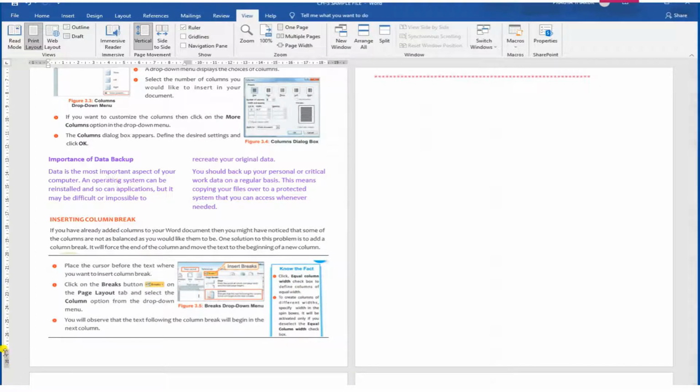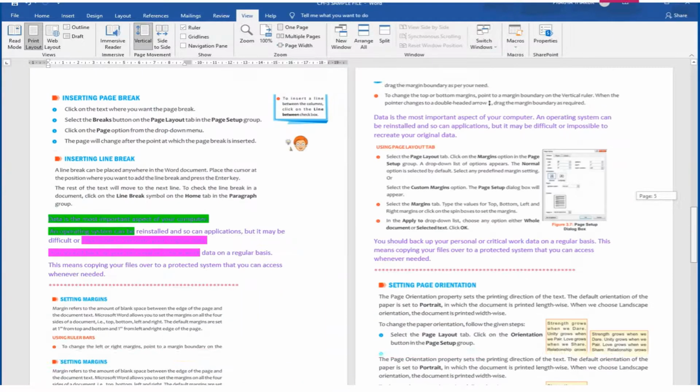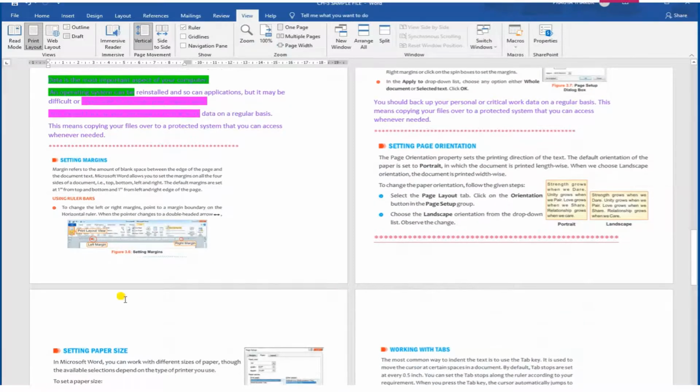Now here you can see the double-headed arrow on the screen. Here is my arrow. It is my cursor. Put your cursor on that ruler bar and then you just need to move it. Wait a minute. I'll show you again using a text.